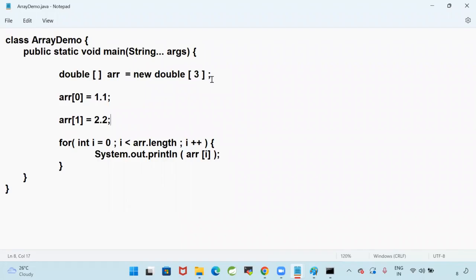What is the output? 1.1, 2.2, 0.0. Why 0.0? I am initializing the values for the 0th index and first index only. I am not initializing the third index, so it will give the default value. All right.